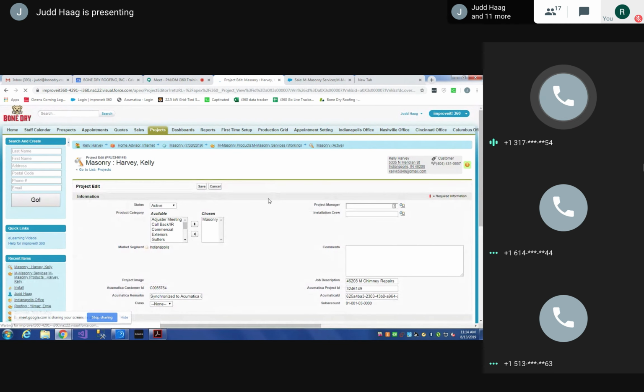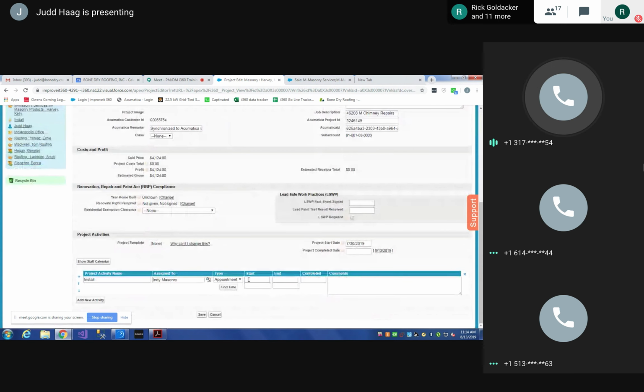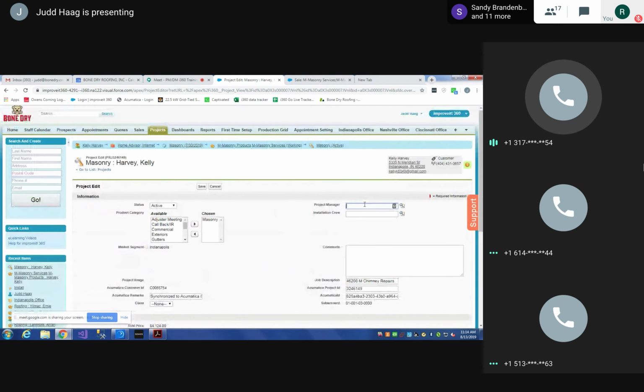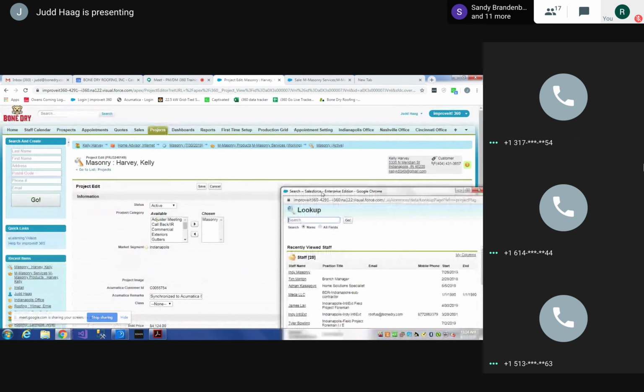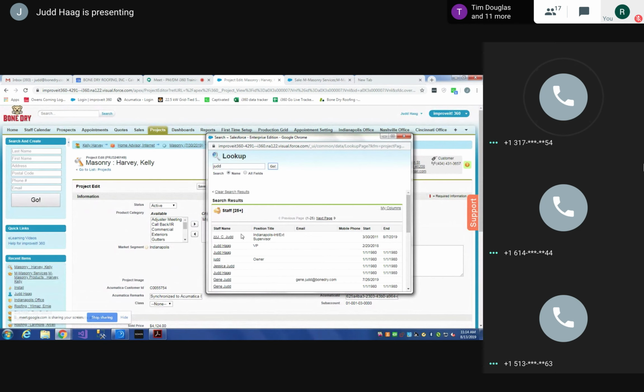And this is where we're going to set all of our schedule information. So we can set the project manager, or the supervisor, the installation crew who's installing it, and then down below we'll put when we're doing the job, the start and end date. So I'm just going to say that Judd is the project manager.